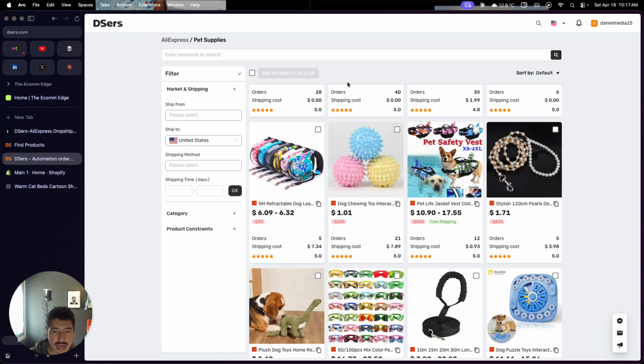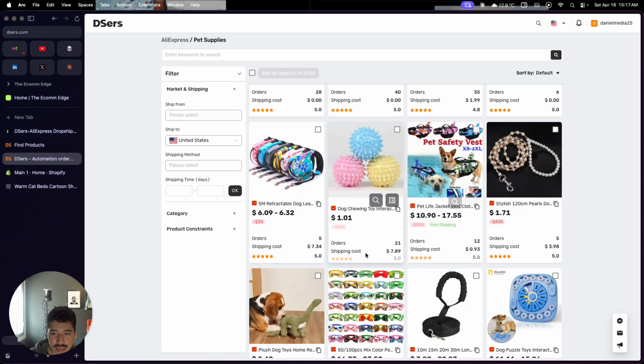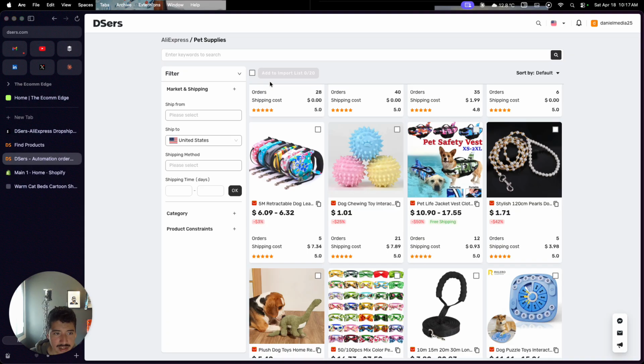Because I've done this already, this is my second time, you're probably going to get a pop-up saying to download a free Chrome extension from DSers. You don't have to. I'm not using a Chrome extension. I don't want an extra Chrome extension on my browser, so you don't have to do this. Once it's done loading, we can just go back to AliExpress.